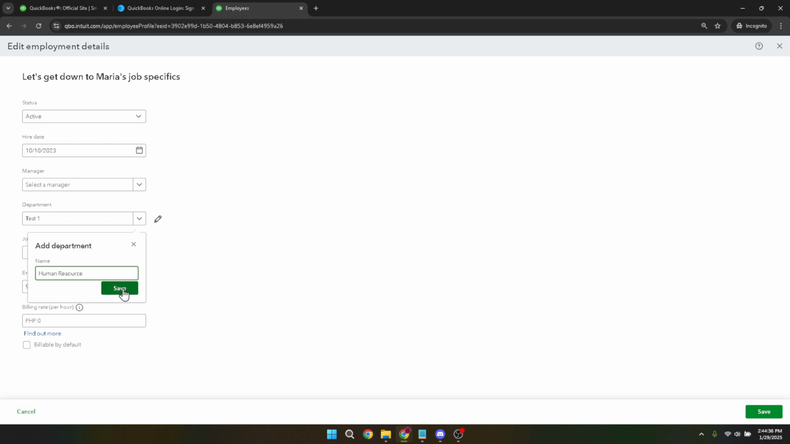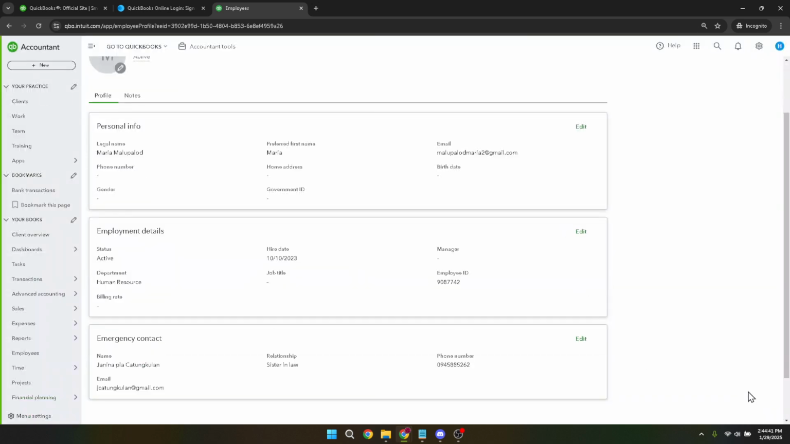And that's it, you've successfully added a department in QuickBooks Accountant in just a few simple steps. Remember, keeping your departmental information up to date helps streamline your accounting processes and improve organizational efficiency within QuickBooks.